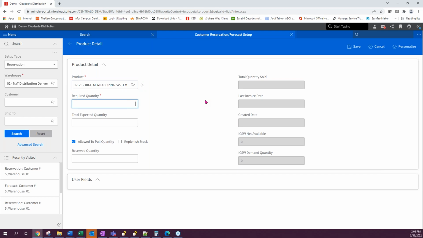My required quantity. So what is the quantity that the customer wants me to keep on hand at all times? I'm going to say 2. We have total expected quantity. We can leave this blank or we can populate it. So if your agreement with your customer is I want you to have 2 on hand at all times until we go through 100, you can put, let's say, 100 here. But I'm going to leave it blank because we're just going to do it for the year. We put a year date range in there.